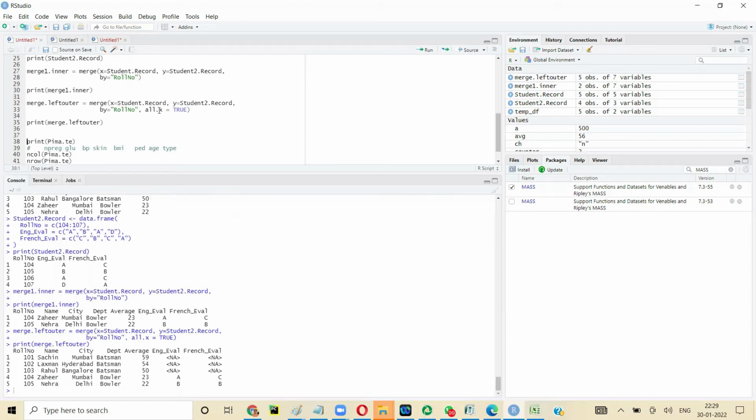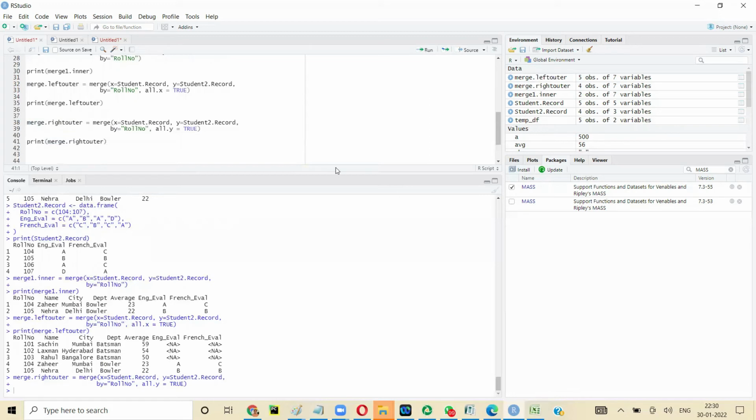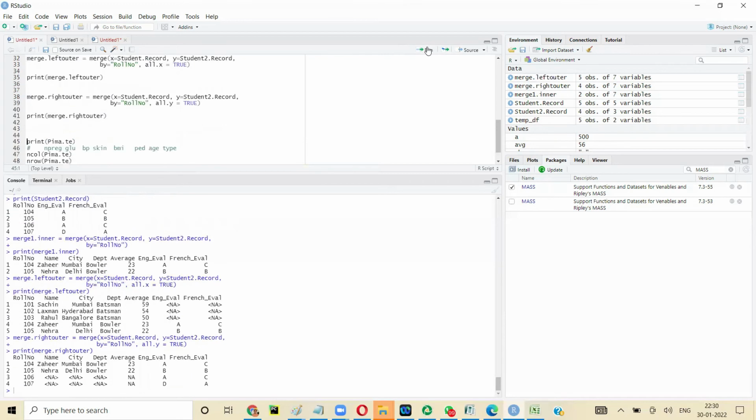If I say all.y, it becomes right outer. Right means the second table, and the second is Y. Right outer. So when we run this, no error, good. No, we did not run it, we have to run it. So see, 104, 105, 106 and 107 got printed because we said right all.